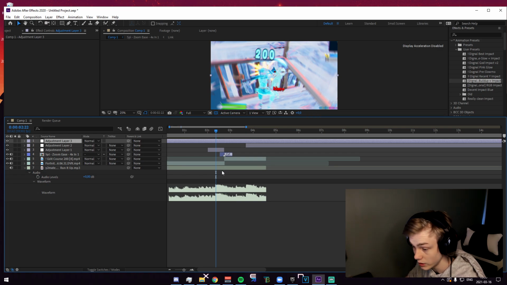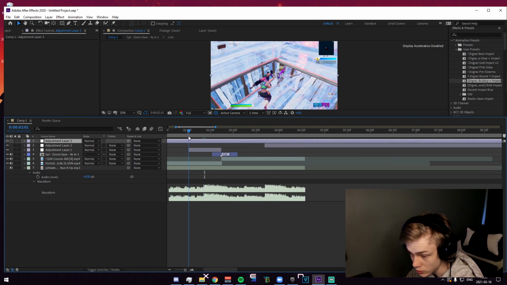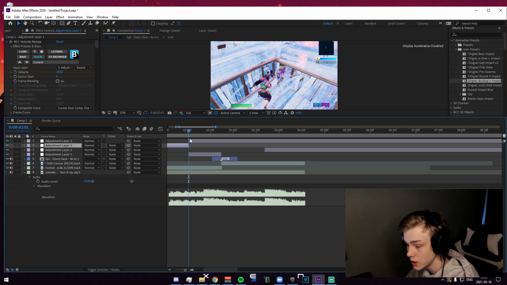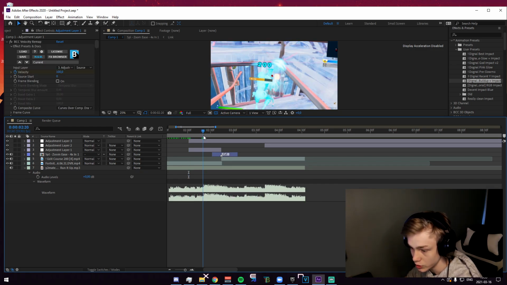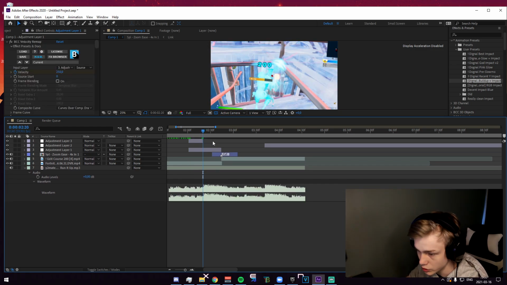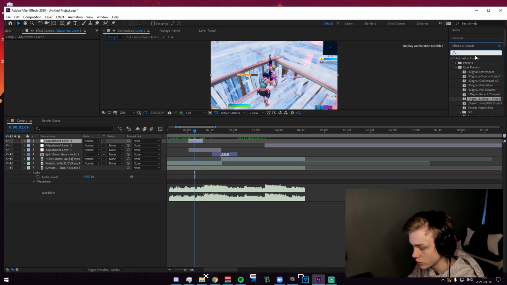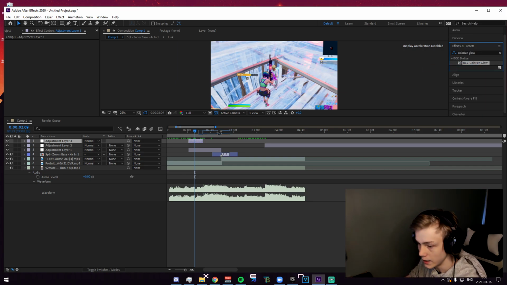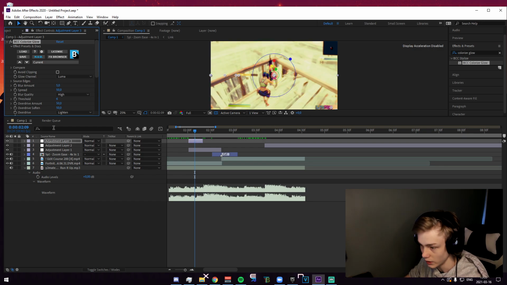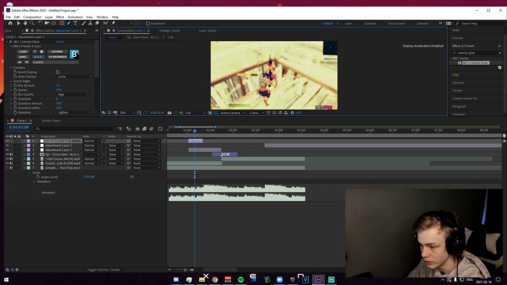Alright, now what you're going to want to do is just add a new adjustment layer right here, and just go 20 frames back, so split it on top of the first adjustment layer, but you're going to want to split it on the kill, which should be right here. So it should be like the first half of this adjustment layer. Now what you're going to want to do is just go here and search for colorize glow, and just drag that onto the adjustment layer. It should do something like this, which isn't ideal. So what you're going to want to do is just go up into your pen tool, and just make a rough outline of the character like that.